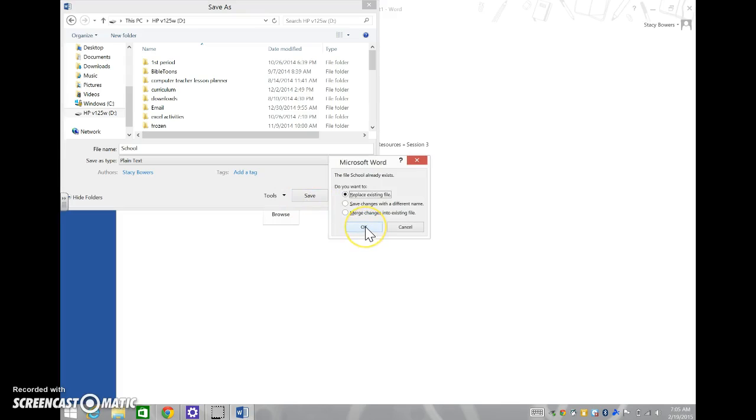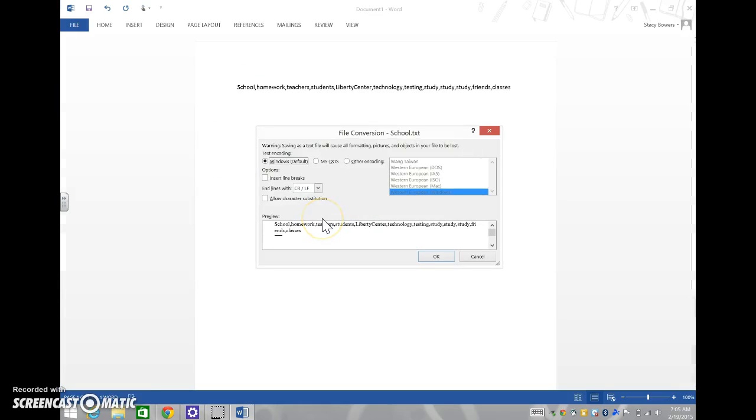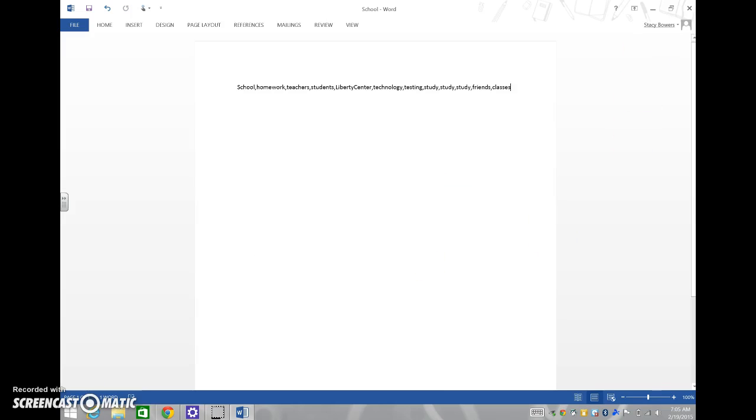Oh, I had already saved one. You won't have this problem. There we go. Now the computer will ask you this: are you really sure, because this is an unusual file? Yes, you do want to convert it, so you'll say OK, and then you'll close this document.